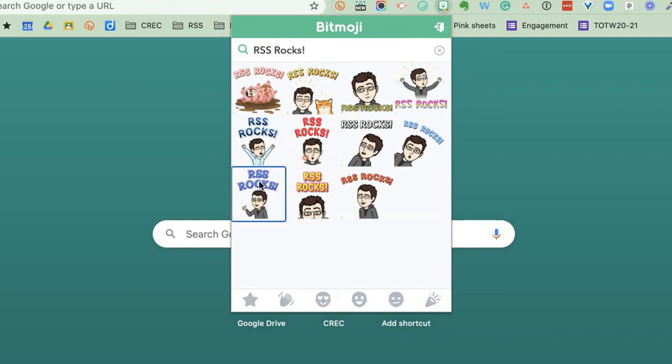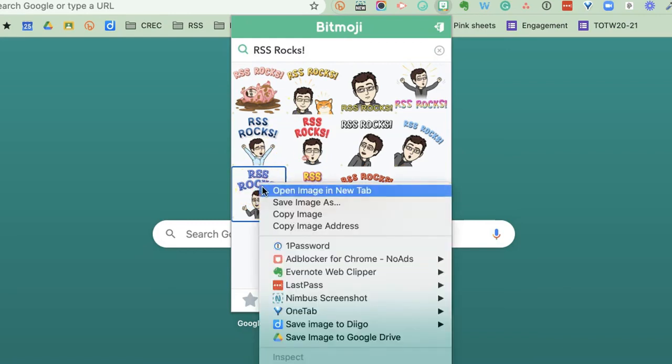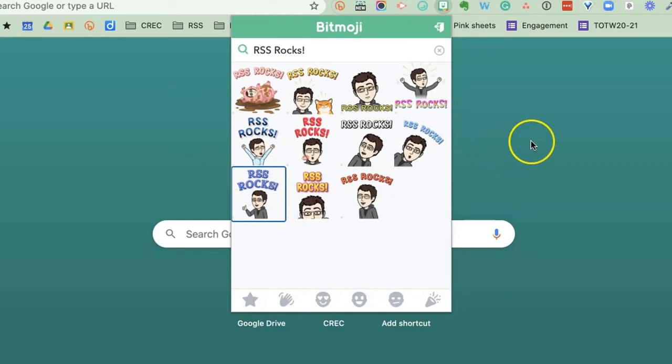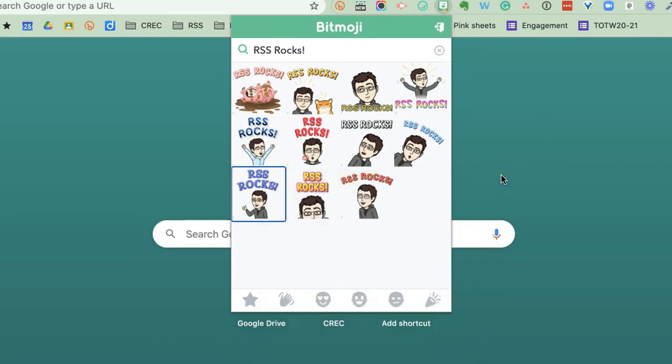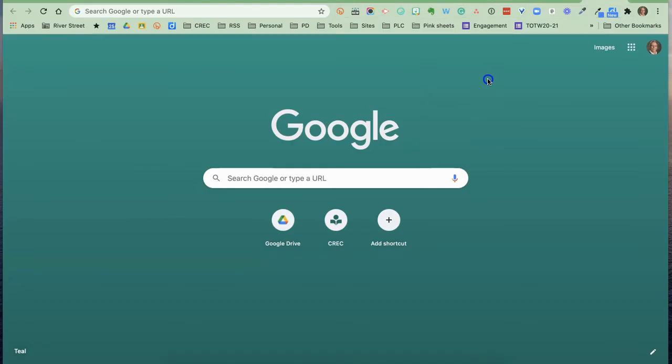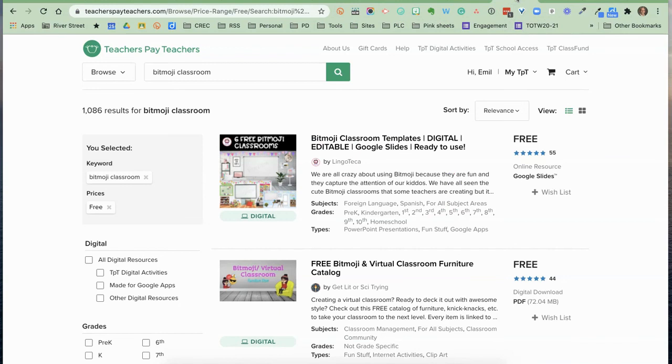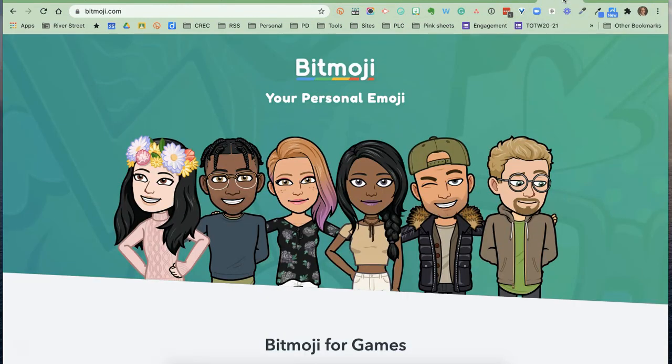So I could grab this one over here if I liked it, copy it, and use it right in my activities. How do you use them? Right-click on it, copy it, and then when you open up your Google slide or your email or wherever you're going to copy it, you just say paste. Your other option, you could actually save the image to your desktop, give it a title, and then you've got RSS rocks that you can throw in multiple times without even having to pull down the menu. So different ways to use it. So those are your 2 tips. Go set up a free Teachers Pay Teachers account, then go set up a free Bitmoji account. These will help you with your Bitmoji classrooms, and it will just make things so much easier for you.